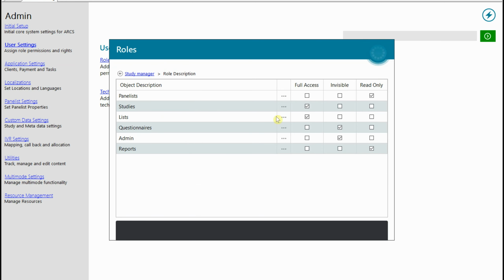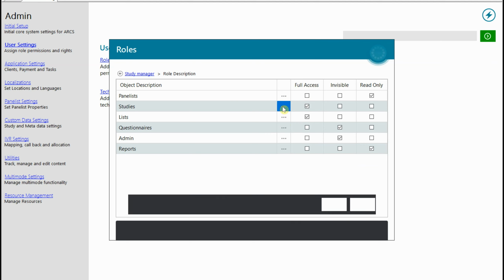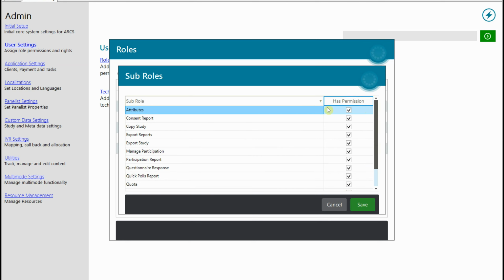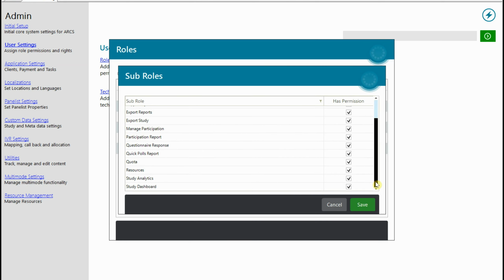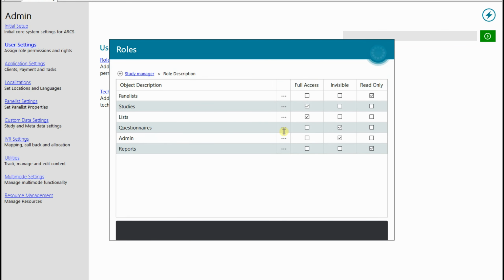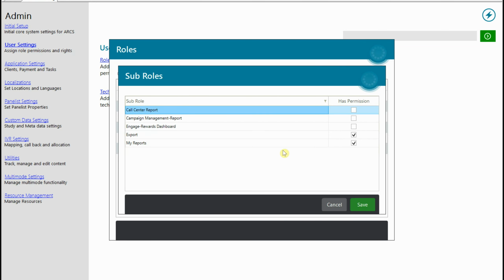On the flip side of that, under, say, full access, we'll click on studies, and again, typically because it's full access, they're going to have permissions to everything and be able to make changes to it. If by some chance there's something that I don't want them to have access to, maybe it's study analytics, under full access they can do everything else, but for whatever reason I don't need to give them access to study analytics, I can uncheck that and save that, and they will not have access to that.